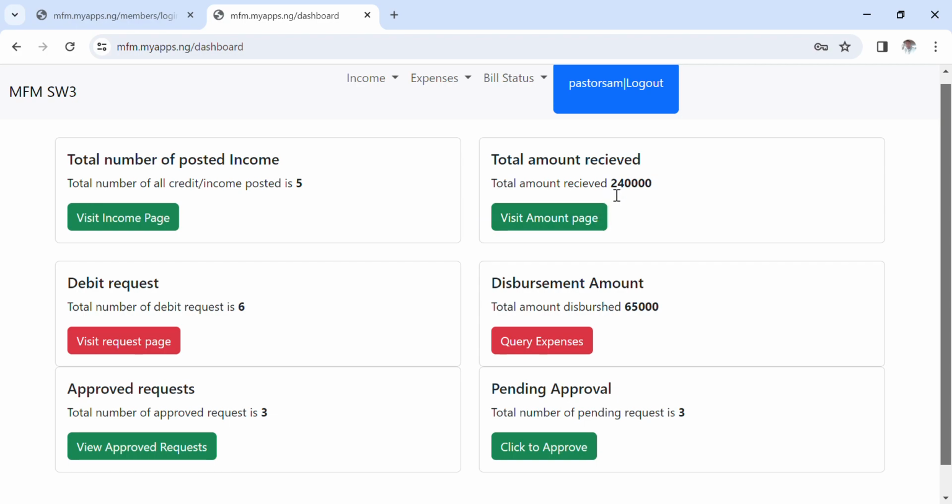So again, this one gives us the total of all the amounts that has been received by the church. If probably we want to know what is the amount received for tithes, or what is the amount received for offering or building donations, we will need to go right inside the app. But this is a summary page.